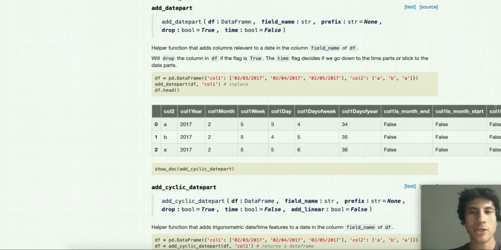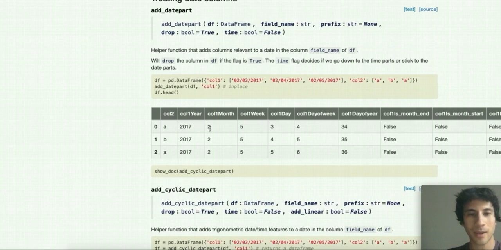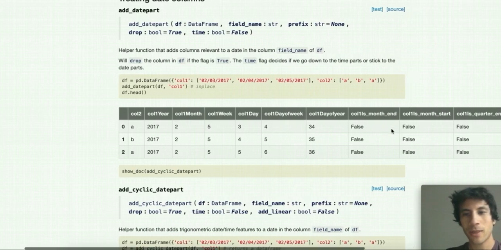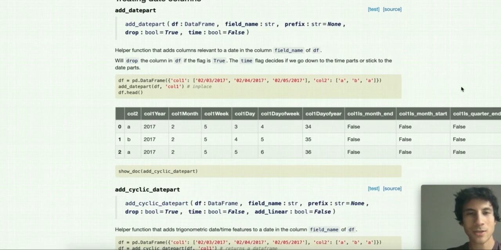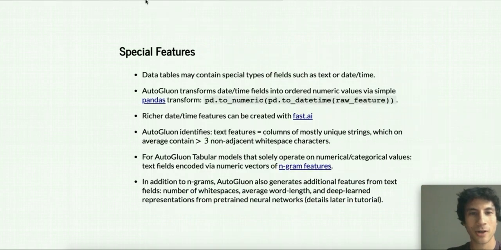Much richer strategies exist to handle date-time features, such as the FastAI library shown here, which provides a featureization of dates, for example, into many individual features like the year, the month, the week, the day of the week, whether it's the start or end of the month, etc., can all be represented as separate pieces of information that may help your ML models. However, we find that the simple integer encoding in AutoGluon seems to work pretty well a lot of the time.